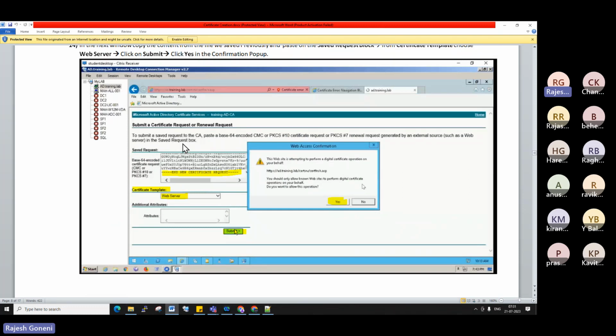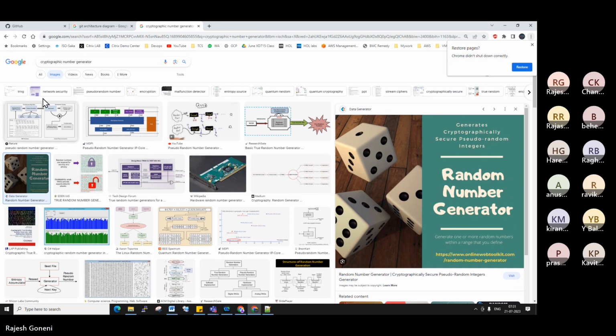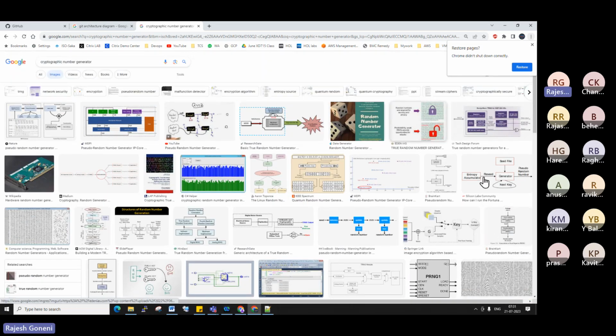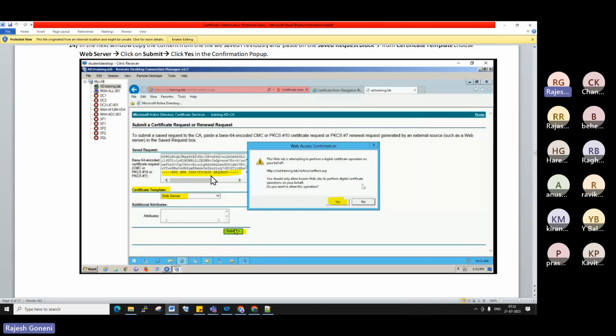See, this is a key, no? This key, just now I have explained the concept here, right? This code, the same type of code will be generated here. That request will be pasted here, and I'm selecting the certificate template, like user level or web server level. Some templates will be there. I'm creating for the web server, selecting it and submitting.